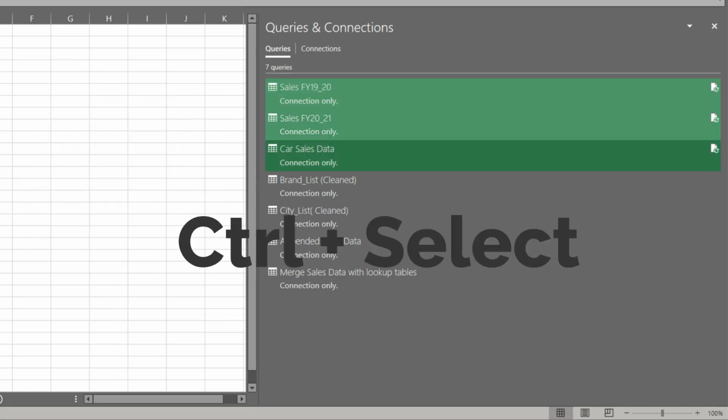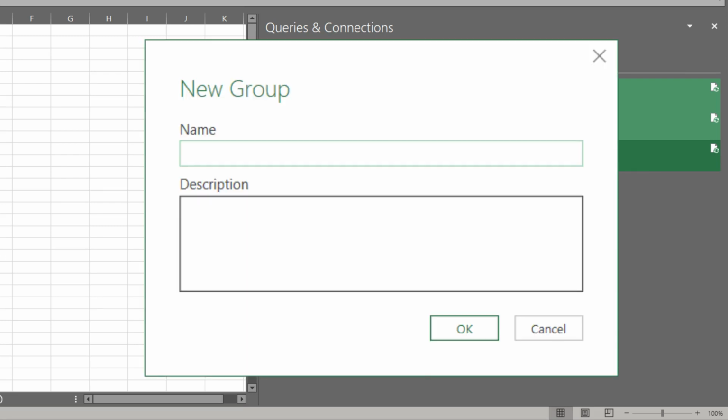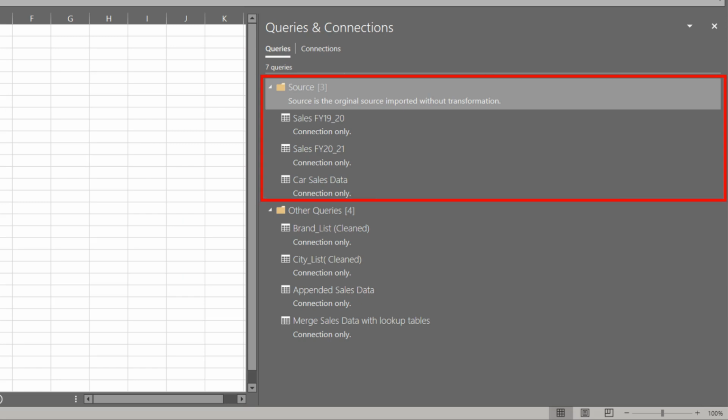Hold Ctrl and select the top 3 queries, right-click on selected queries. Then, select Move to Group and New Group. We're creating a new group. Let's name it Source and type in a brief description. Click OK to create the group. It looks a bit better now.